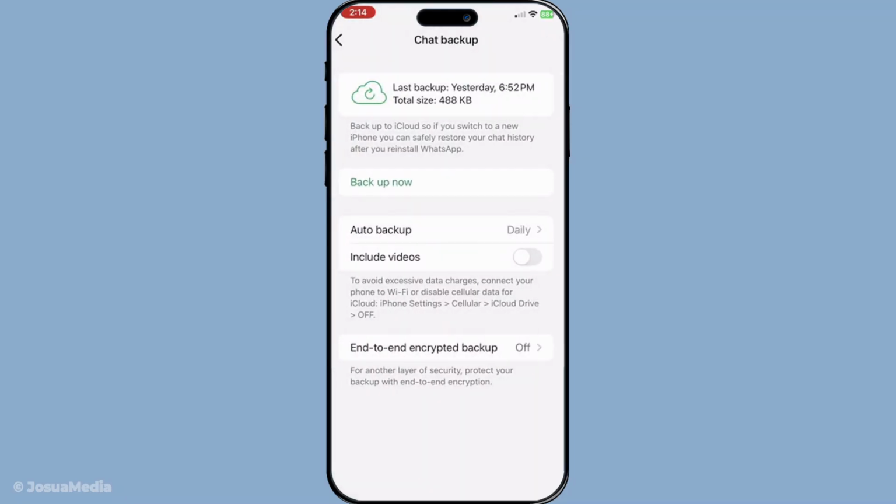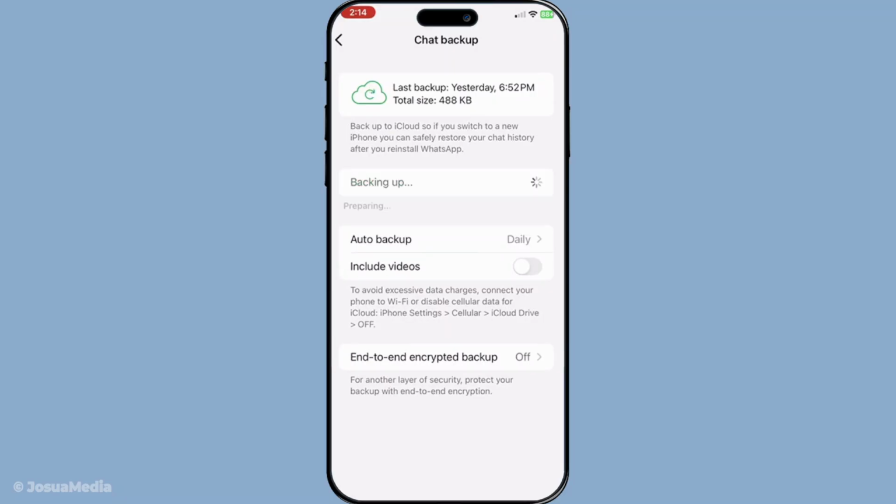And there you have it. With these straightforward steps, you can easily find and manage your WhatsApp backups on iCloud. Remember, regular backups are the key to maintaining peace of mind when it comes to your digital communications.